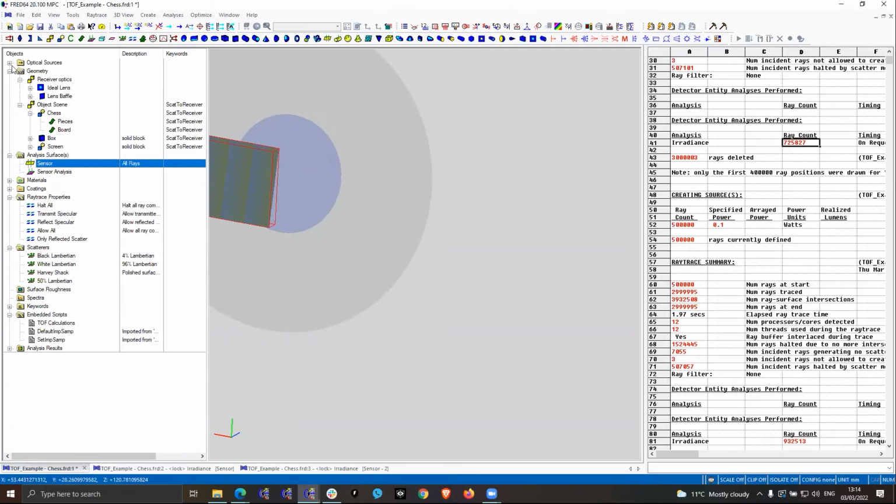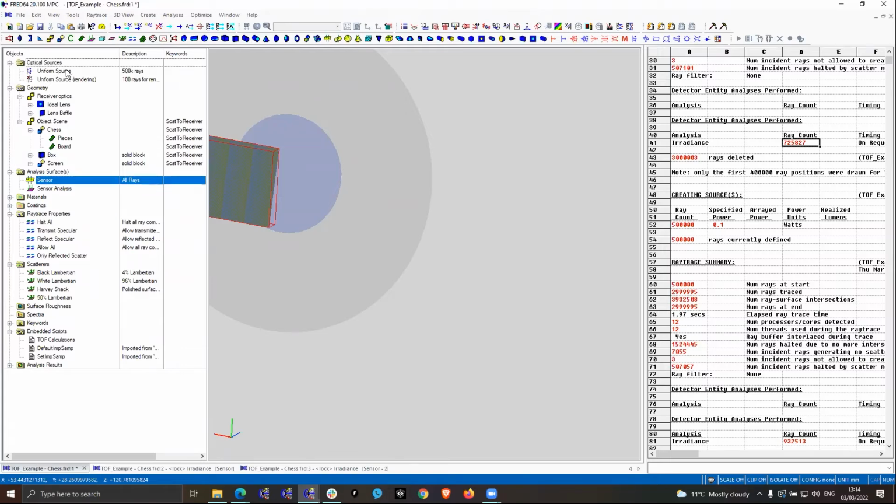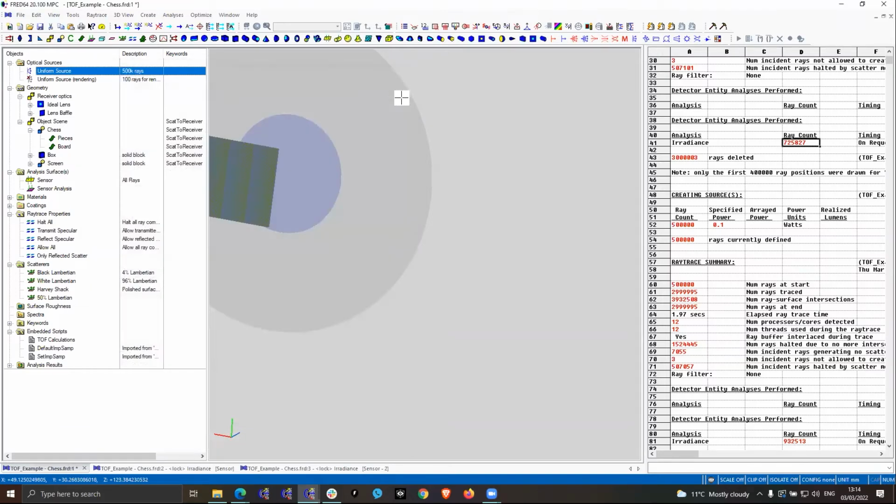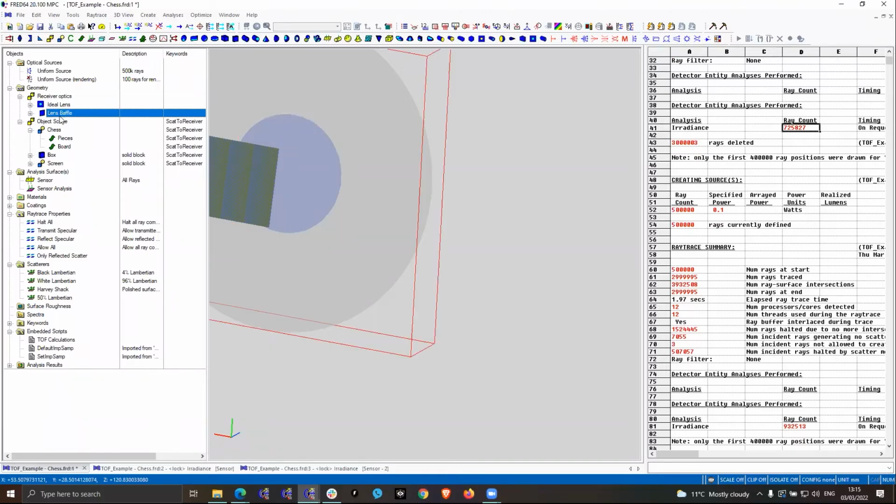Other parts of the model we have, obviously we needed a light source. We've traced rays without explaining what our light source is. The light source here is a very simple incoherent uniform source that's 0.94 microns and 0.1 watts of power. It's tracing 500,000 rays. The collection optics that the light goes back to is a fairly simplified optical system that just consists of an ideal lens. There's also an annular geometry around that lens just to block light taking direct paths back to our sensor. So that's a fairly simple baffle.